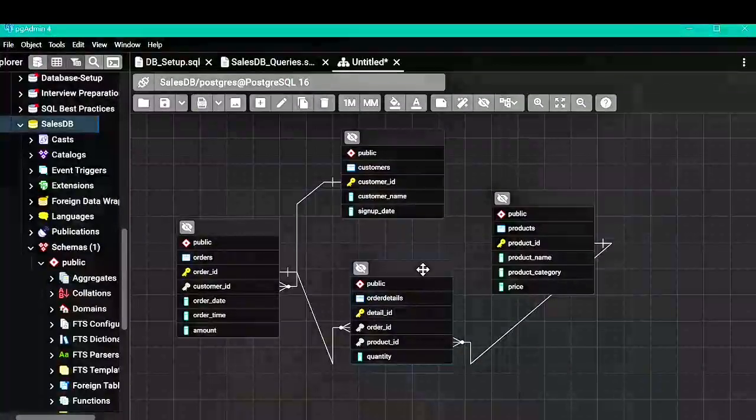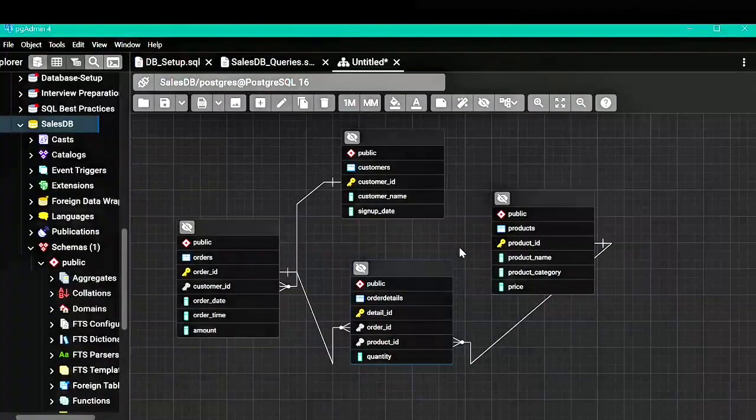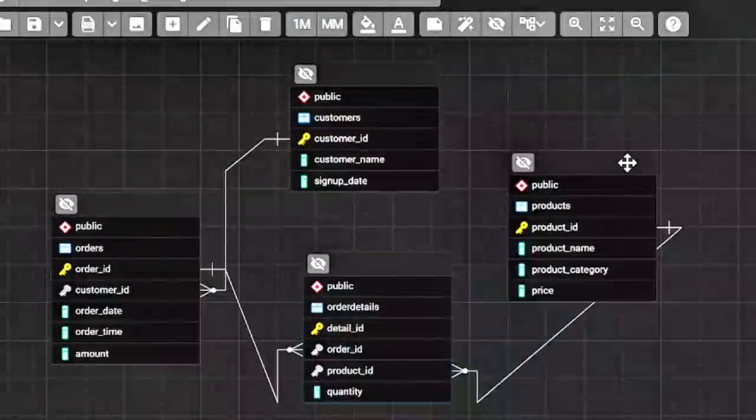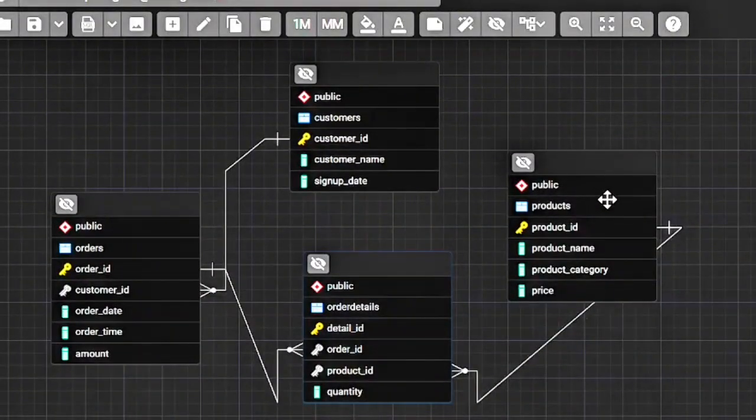This is the full structure of the schema. We have customers, products, orders, and order details tables. I'll explain what each table holds so you understand the data we use. For this query, we are going to use the products and order details tables. The products table has product name, category, price. We are going to use price and quantity from the order details table to get revenue for each product category.